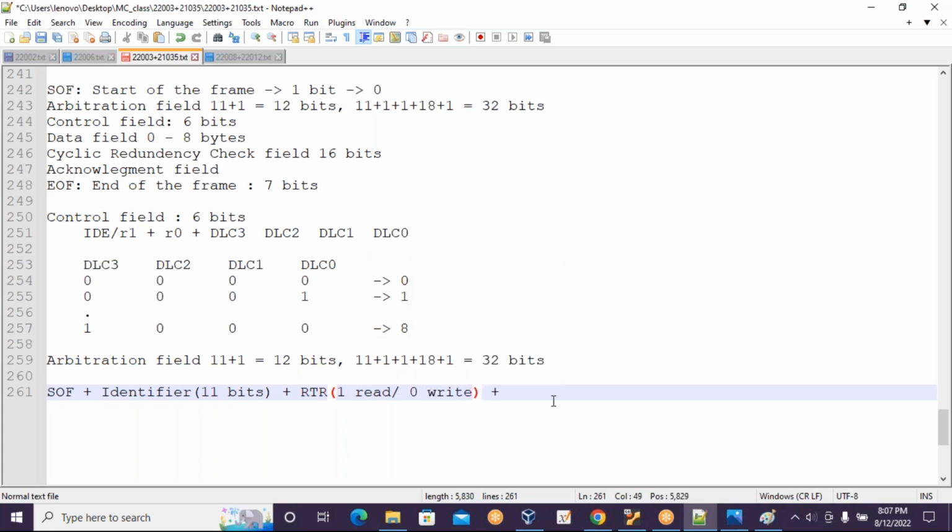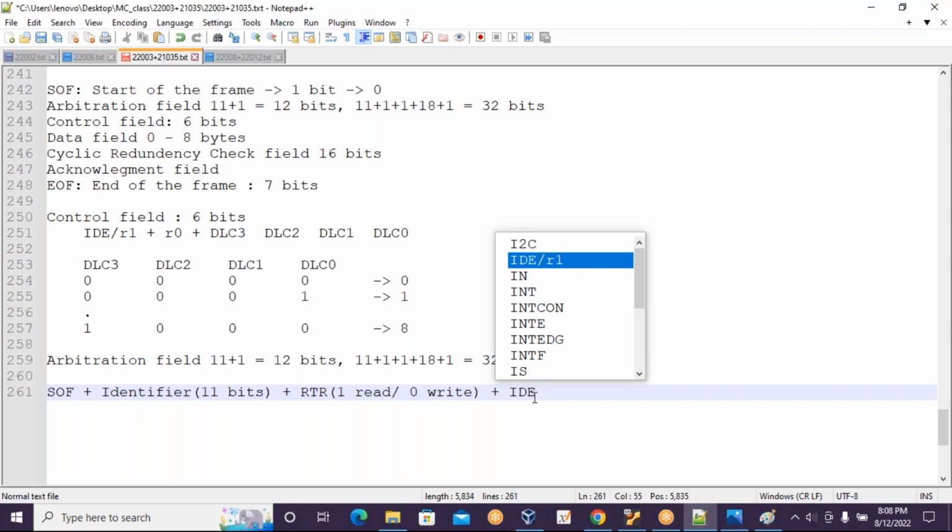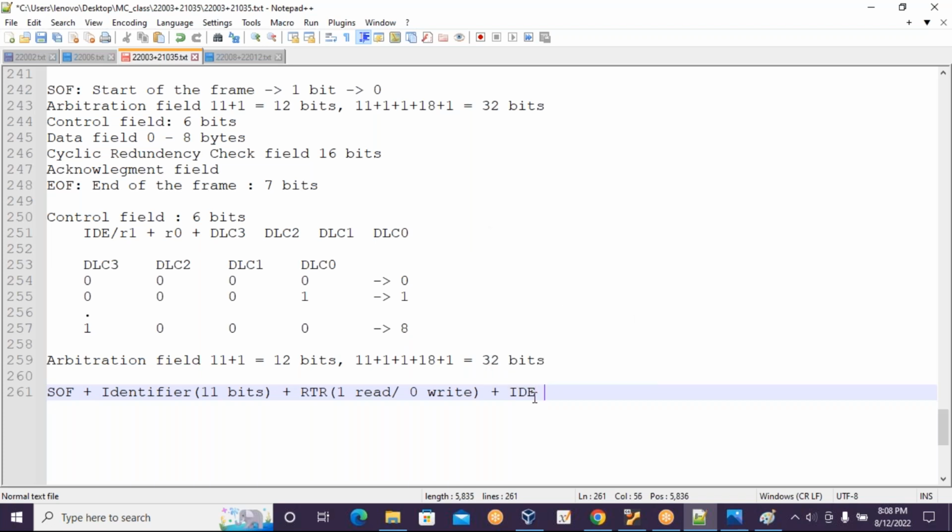It is something like this. First the start of frame, then the identifier, then the intention, RTR. RTR stands for remote transmission request. It will be 1 if I want to do the read operation and 0 if I want to do the write operation. After receiving the RTR, the next bit the nodes are expecting is IDE.